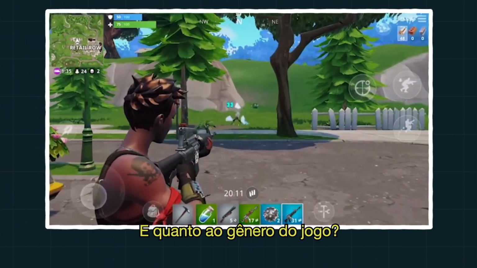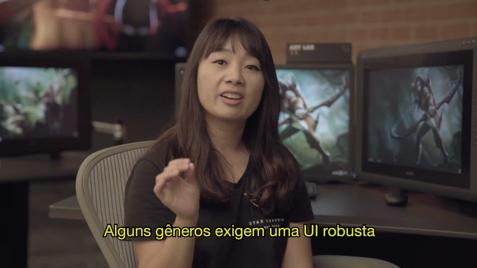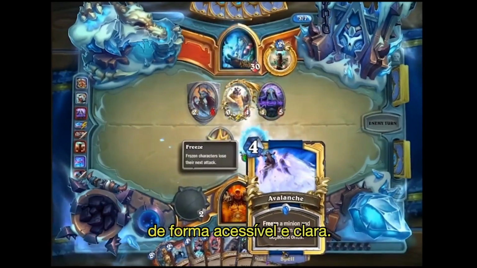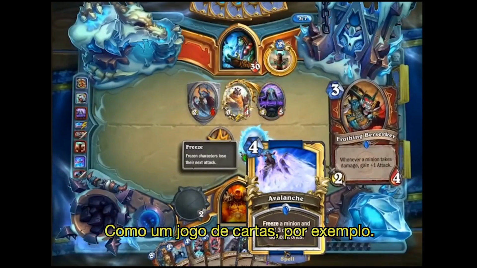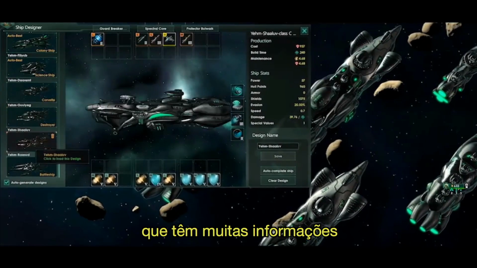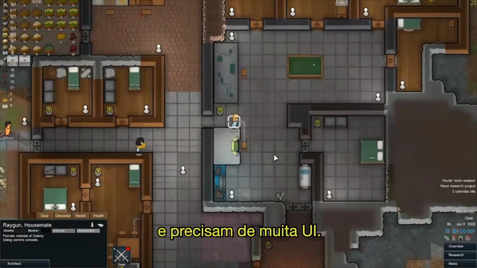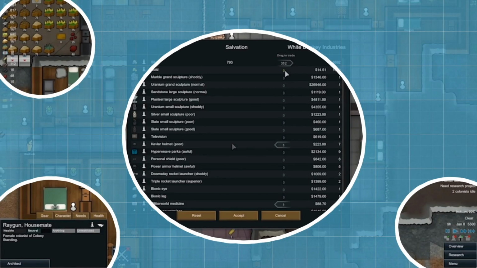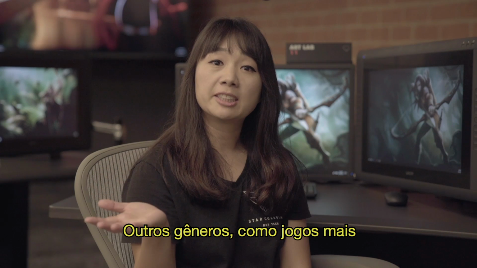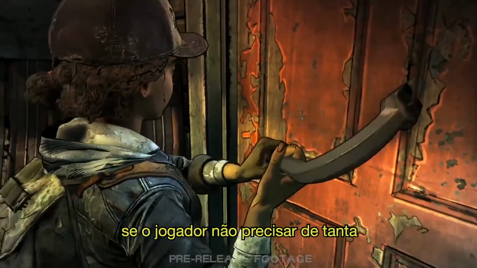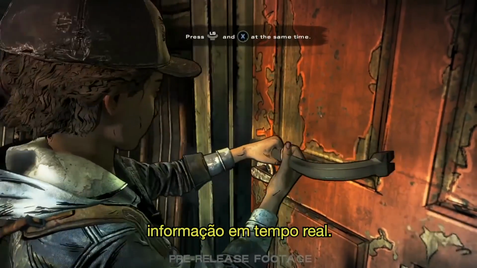What about game genre? Some genres require a robust UI that makes a ton of information easily accessible and clear. Take a trading card game, for example. It's 90% UI. Ooh, and 4X games and simulation games. They have tons of information, and so they need a lot of UI. Other genres, like more narrative games, might have a minimal UI if the player doesn't require as much real-time information.